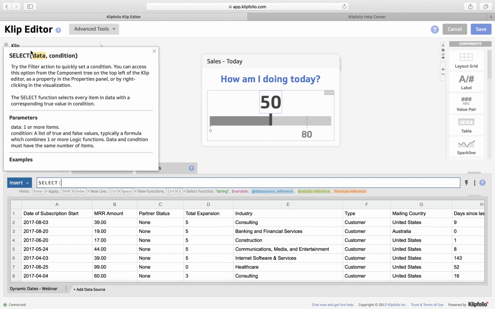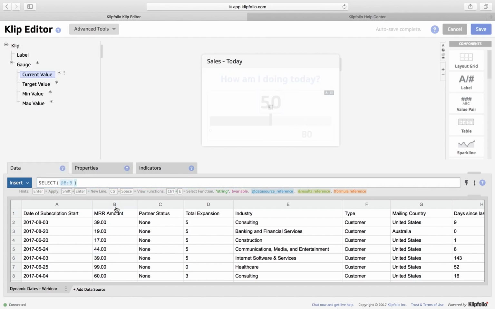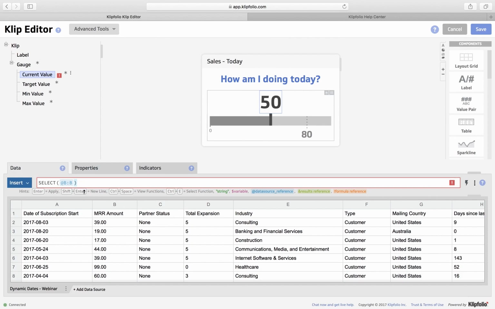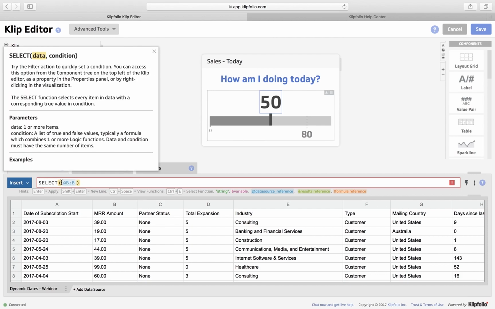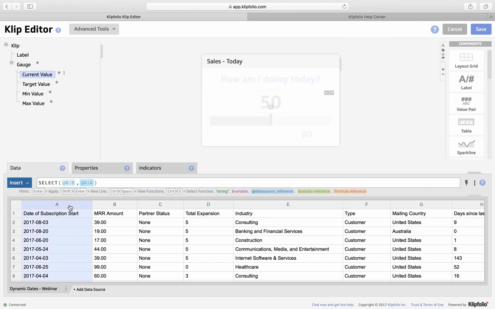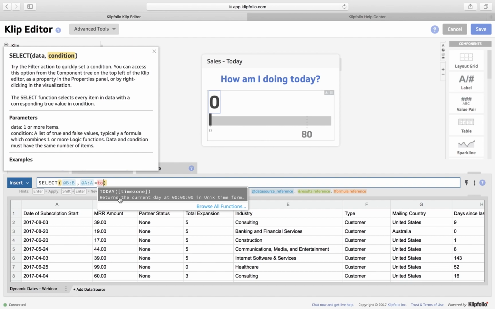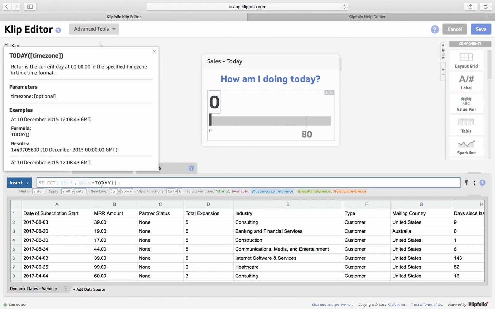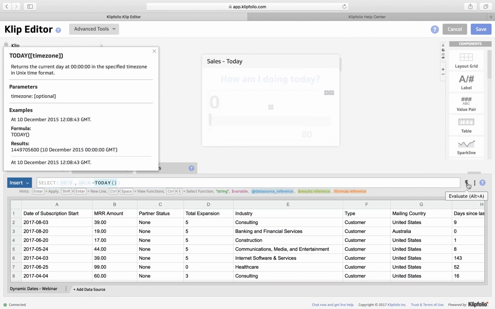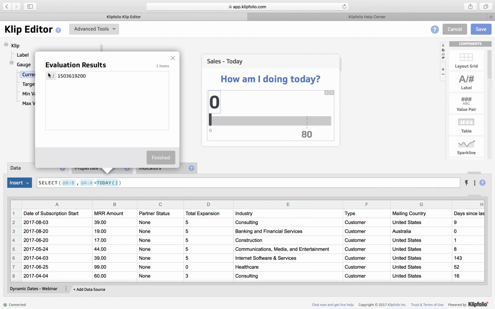The data I'm going to be selecting is going to be my revenue. So when I select revenue, I'm going to have it on my formula tab. I'm going to add a comma, and now I'm going to add my condition. I want my condition to be the date equals today. And today is a function in Klipfolio, which, if I go into today and evaluate that, it'll give me the Unix time number for today.